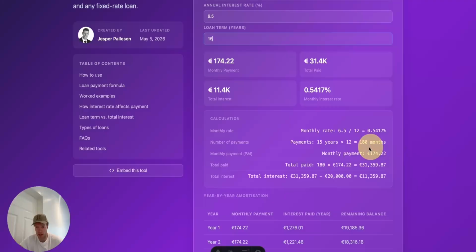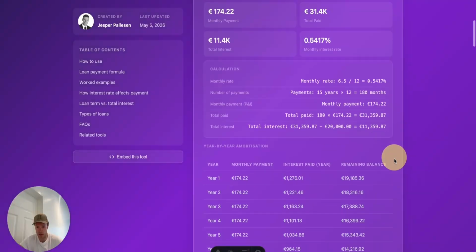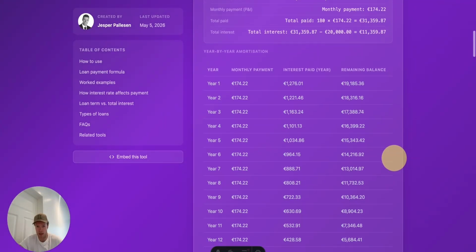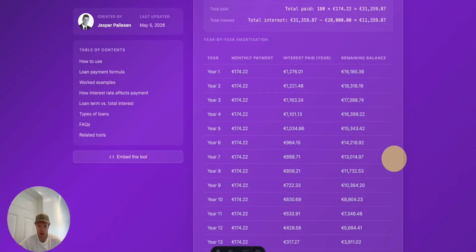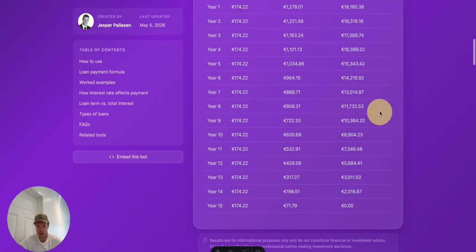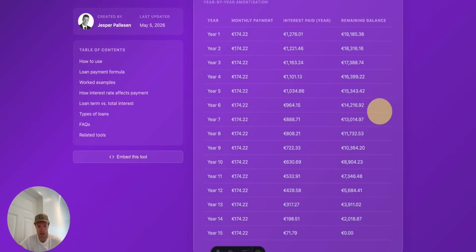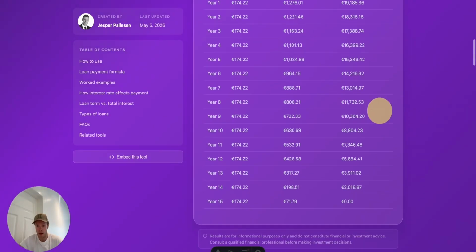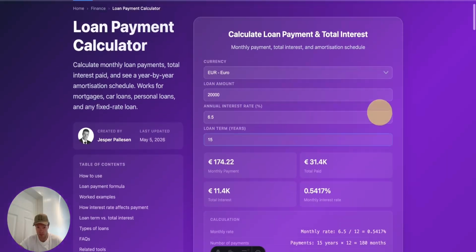Below here you'll see exactly how it's calculated, the different things. And then below again you'll have a year-over-year amortization. So you'll see the monthly payment, the interest paid per year, and then the remaining balance at the end of that year. So year 1, 2, 3, and so forth until the last year of the loan. So this is how you use the calculator.